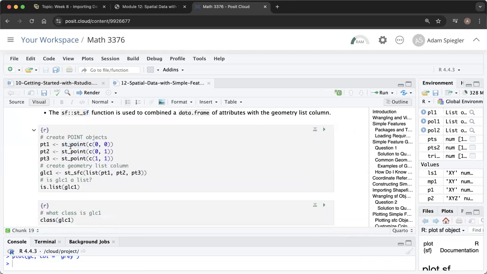We've got the st_point that's defining our 3 points that I talked about earlier. Then we combine those points together into a list. And so that geometry list column is a list. In this case, each element in that list is a point, an sf geometry point. We're going to then input that list into the st_sfc function that converts that list to a geometry list column. So let me run this first code cell to create all of that.